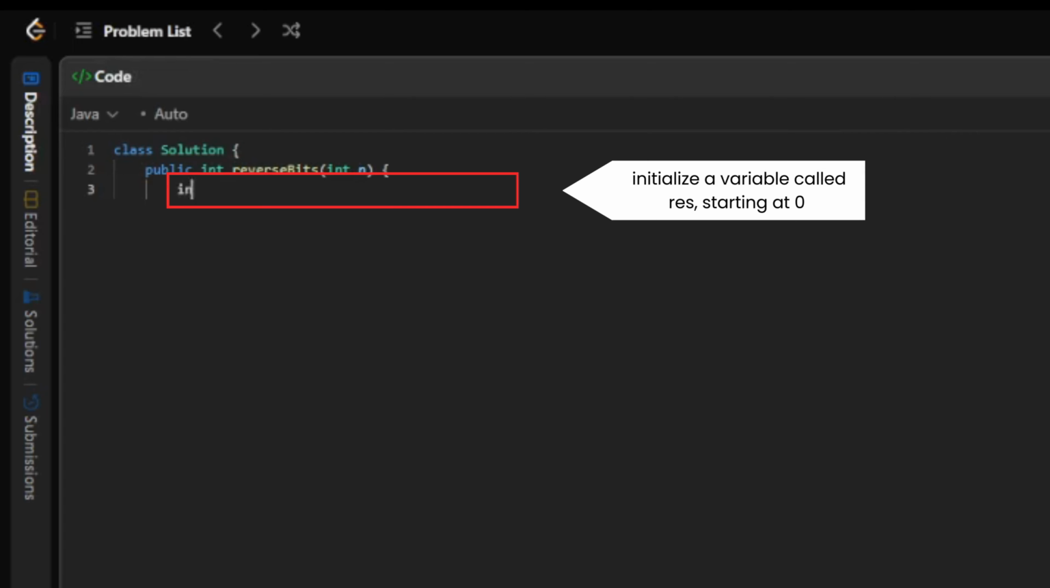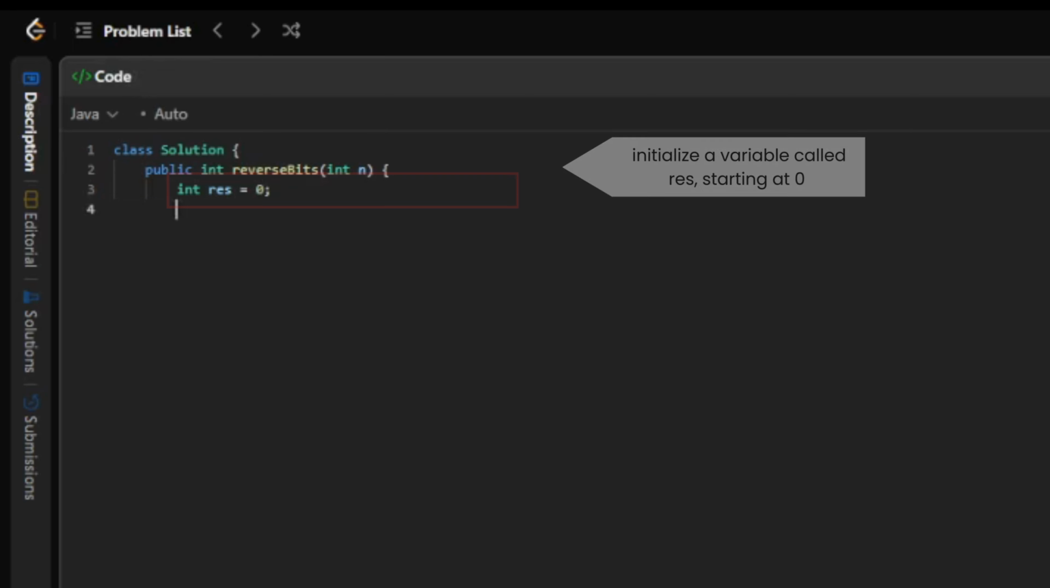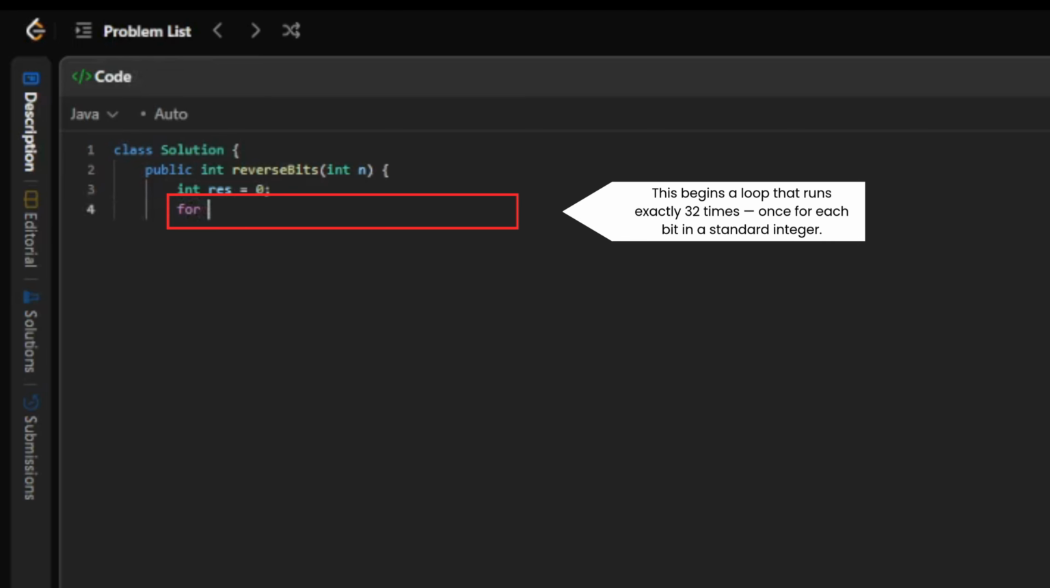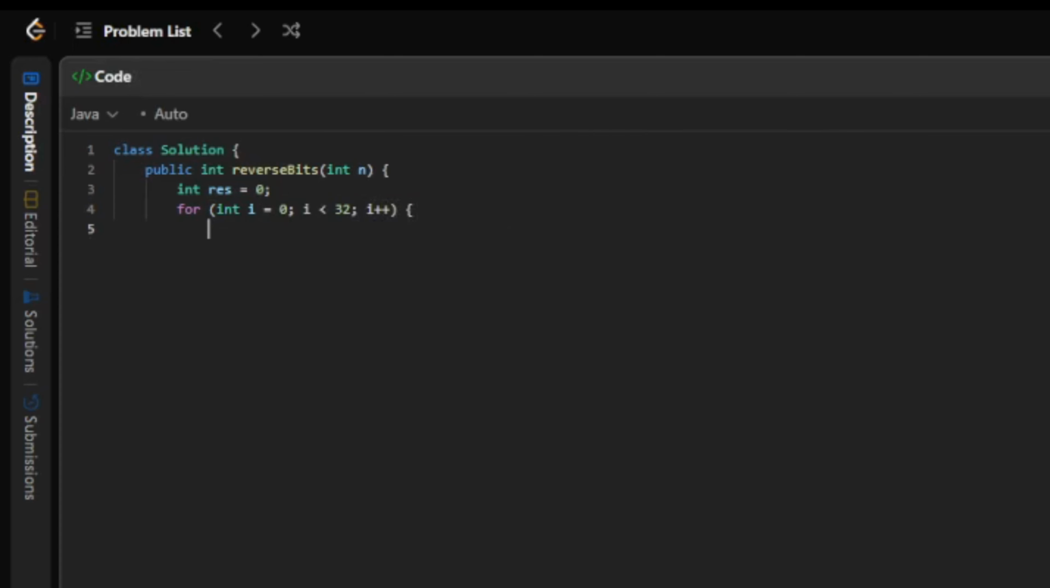We initialize a variable called res, starting at 0. This will gradually become our reversed number, built one bit at a time. This begins a loop that runs exactly 32 times, once for each bit in a standard integer. Since the loop always runs a fixed number of times, the time complexity is O(1), constant time.